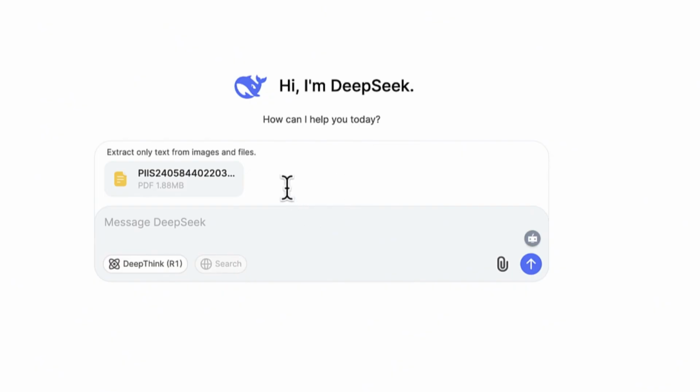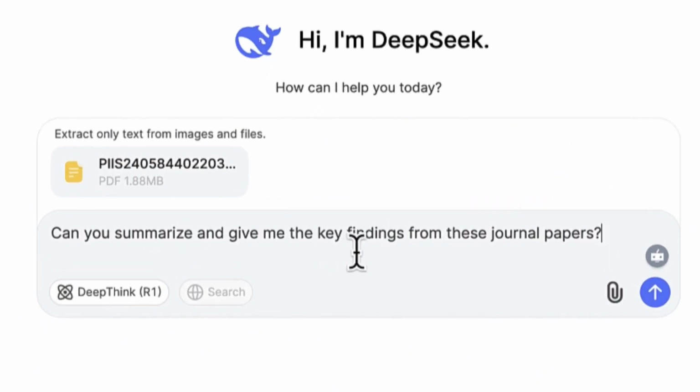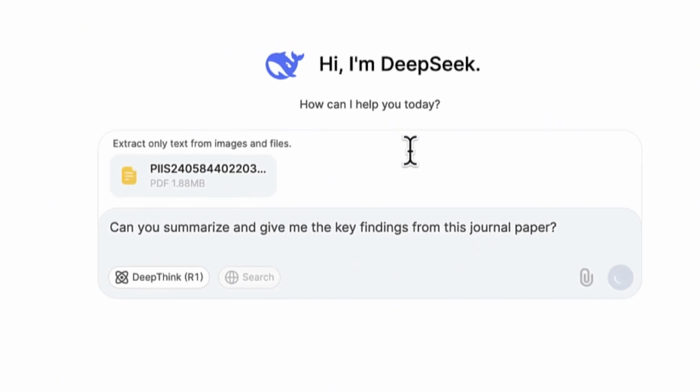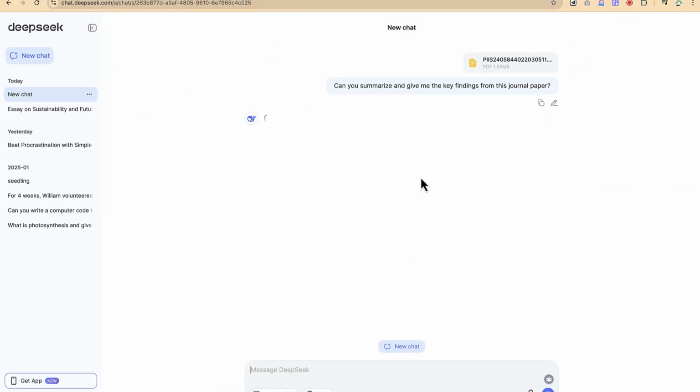Okay, so I've just uploaded this paper and I wanted to do something. Can you summarize and give me the key findings from this journal paper? And then I can just go ahead and hit enter. Let's see what DeepSeek is going to give me as regards this content.